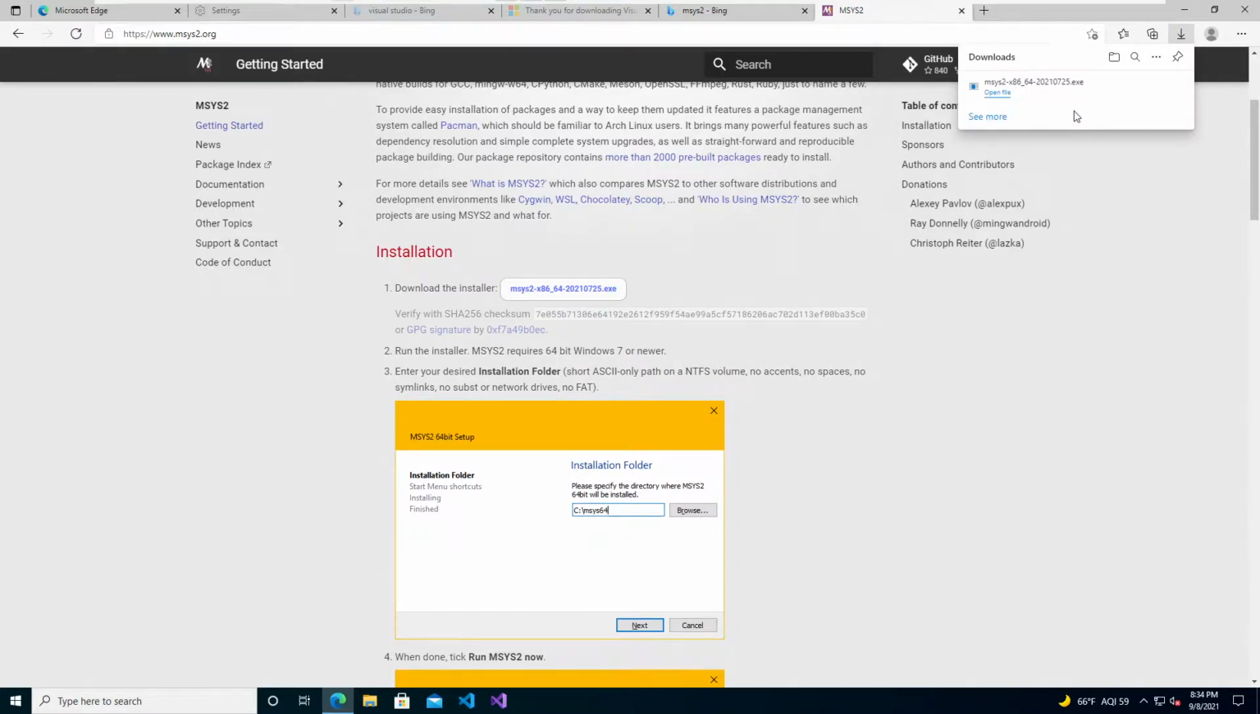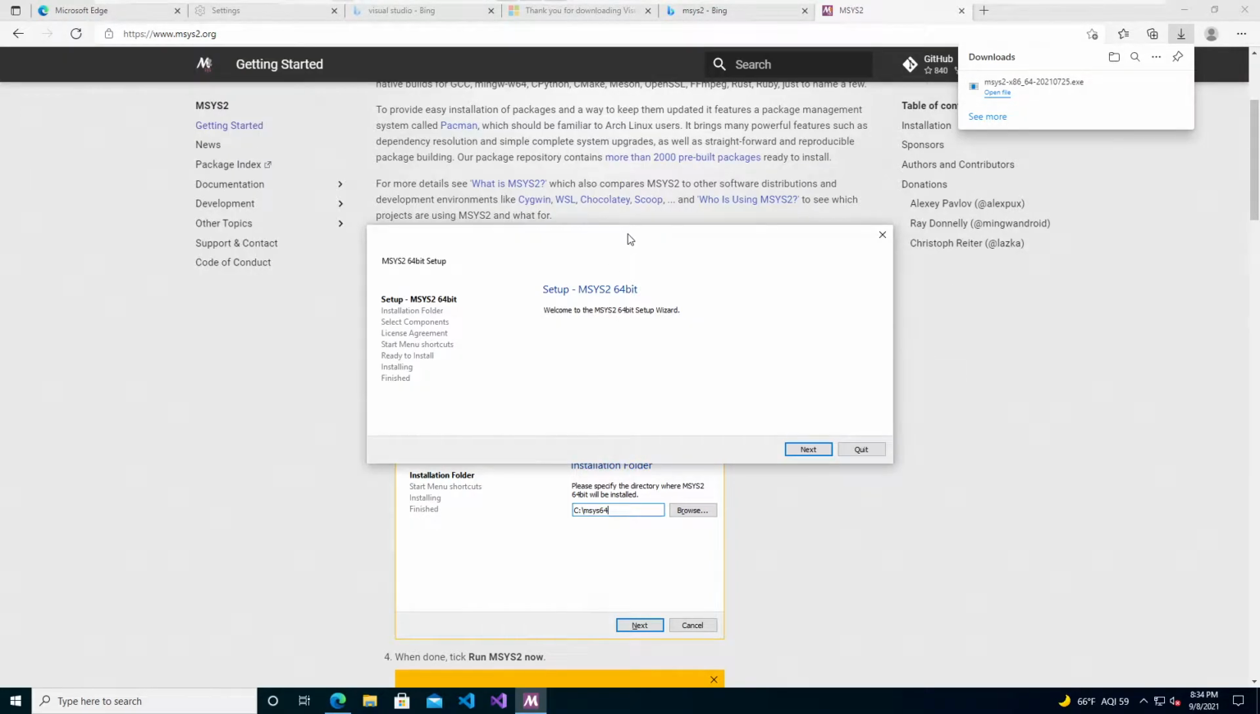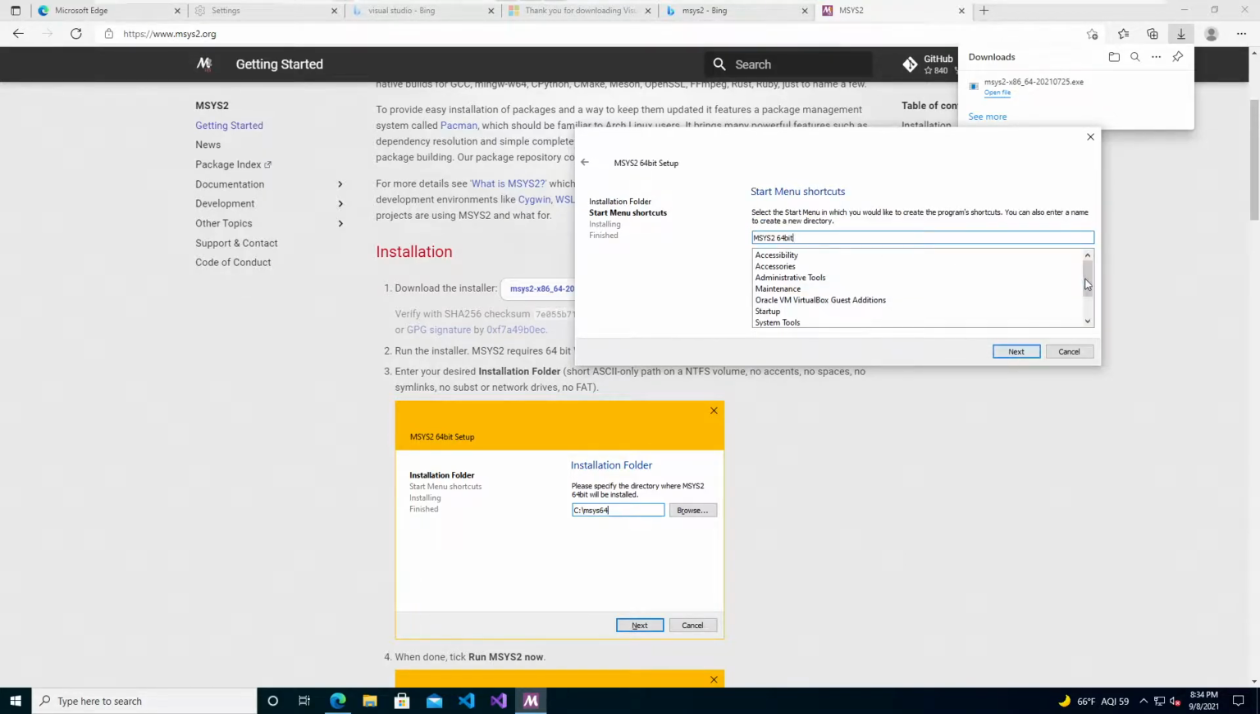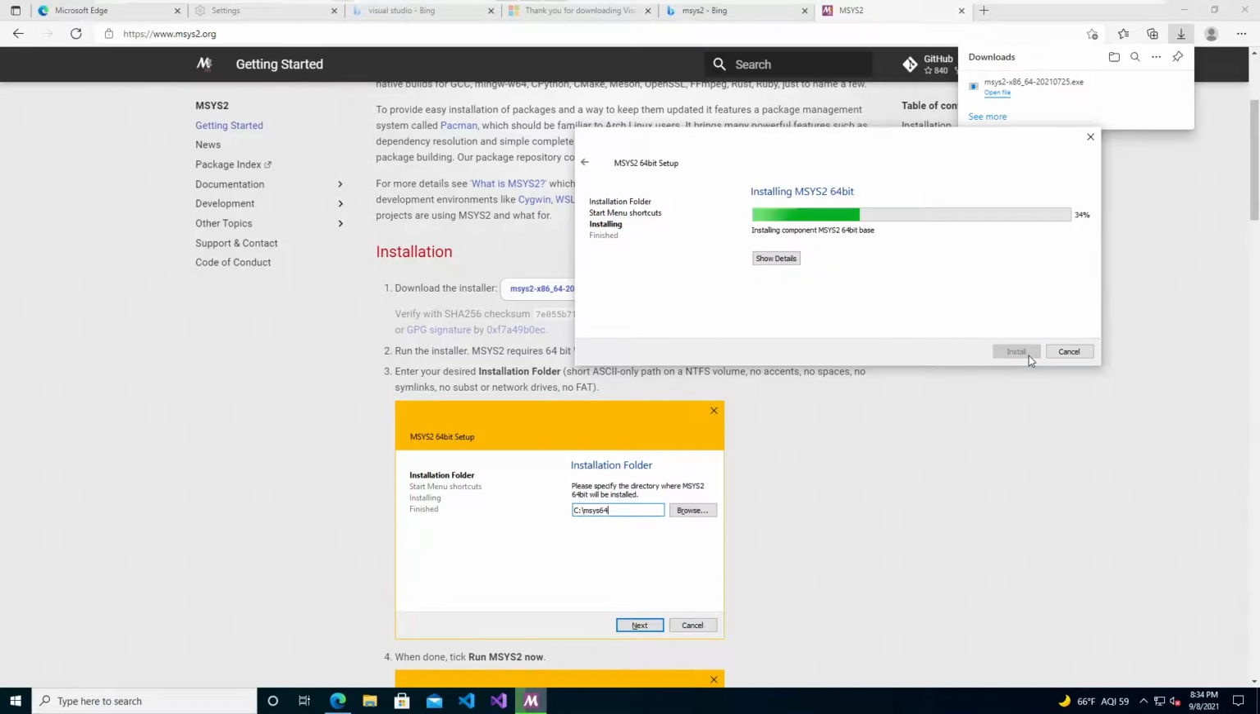Is it done or not? Okay, and just open it. So it will start the installer. Just click here, install it in the default directory. You can change it to whatever you want, of course. Next.